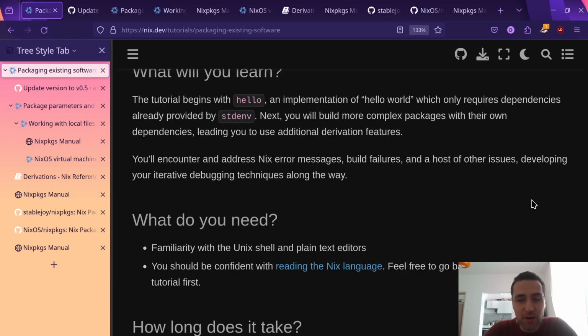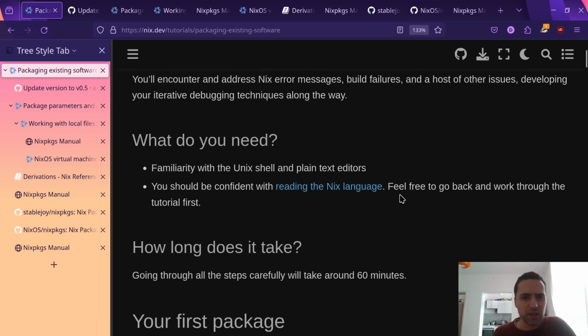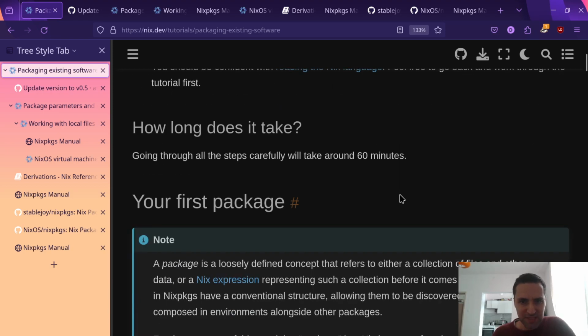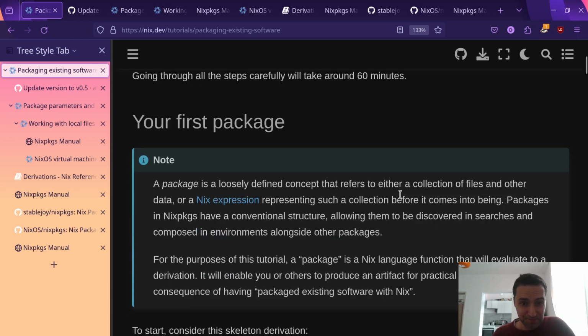Next, you will build more complex packages with their own dependencies, leading you to use additional derivation features. You'll encounter and address Nix error messages, build failures, and a host of other issues, developing your iterative debugging techniques along the way. You need a Unix shell and plain text editors, and to be confident with reading the Nix language. We did that. It takes around 60 minutes.